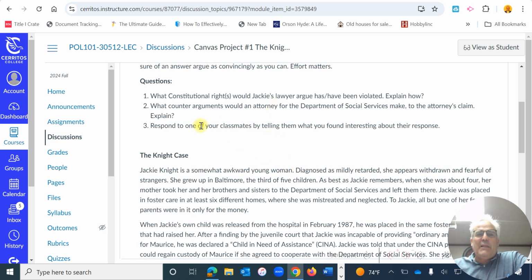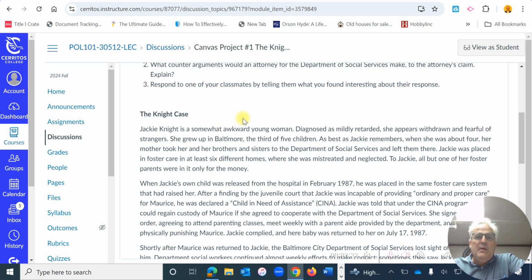And then question 2, what counter arguments would an attorney for the Department of Social Services make to the attorney's claim, meaning Jackie's attorney's claim, and explain those. This explaining how is really where you show me that you can support what your argument is. That's where you want to spend your time, is explaining how. And then when you're done, respond to one of your classmates by telling them what you thought was interesting about their response. So just positive stuff. You can ask them a question if you want, but just positive stuff.